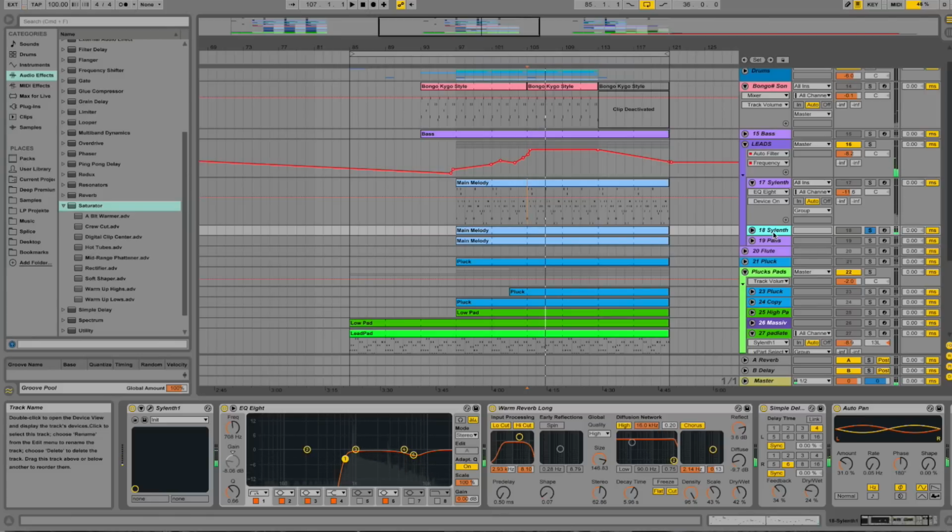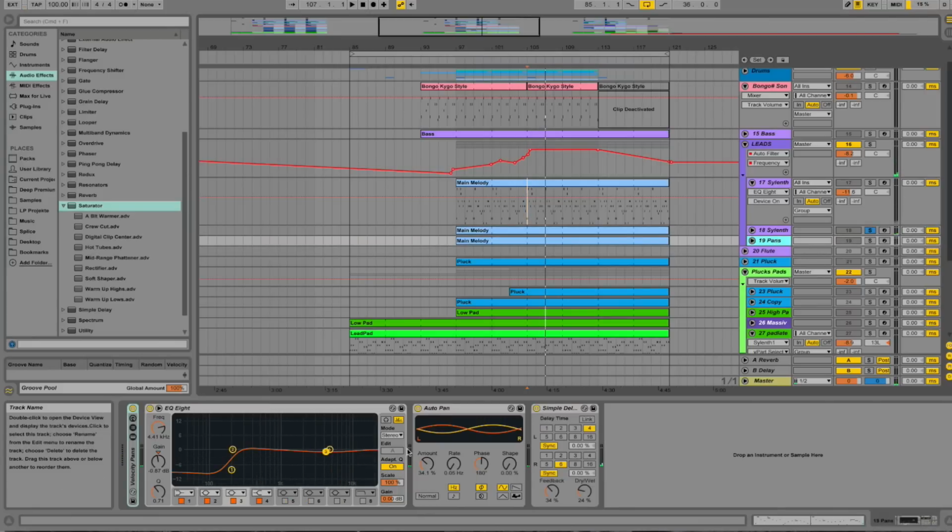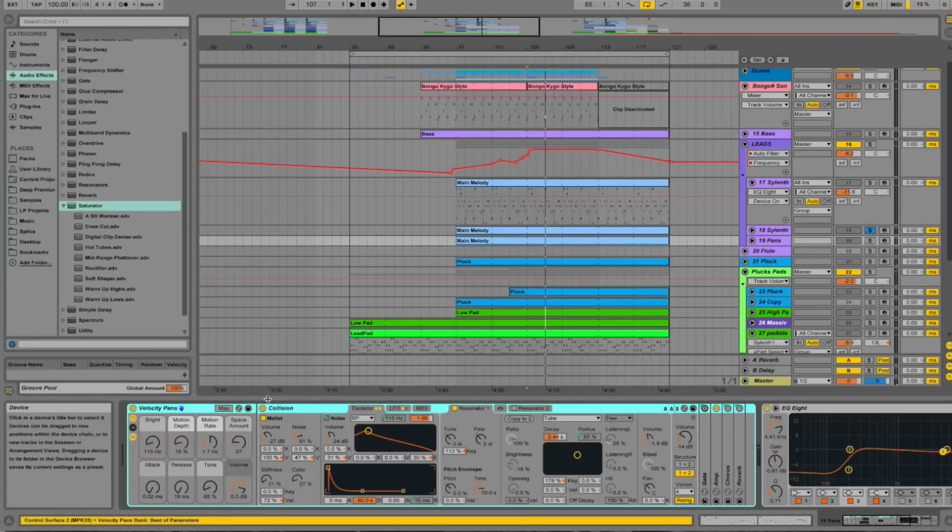And I'm also using a pan flute from the Ableton packs that adds a little bit of this white noisy kind of feeling.